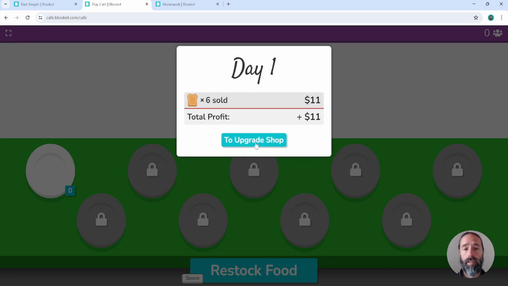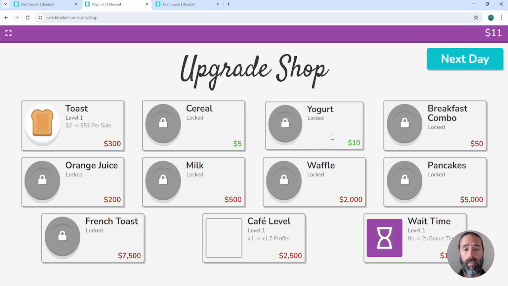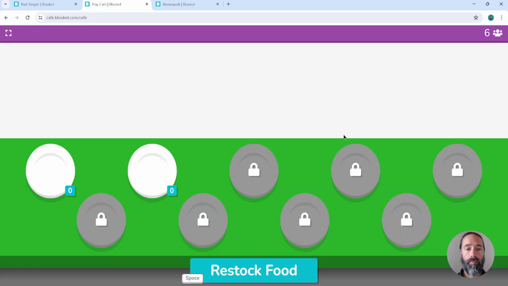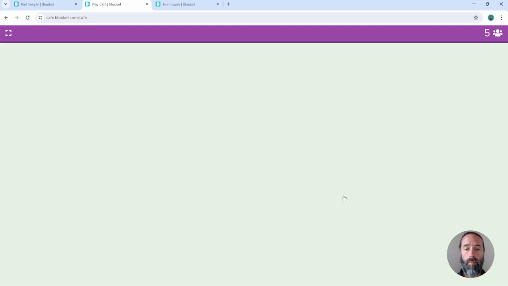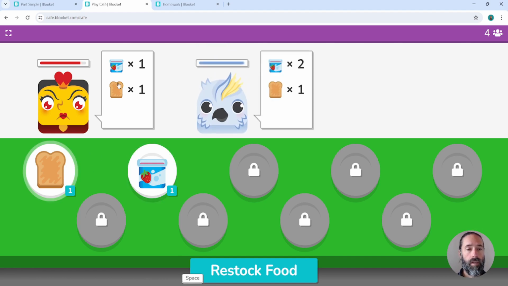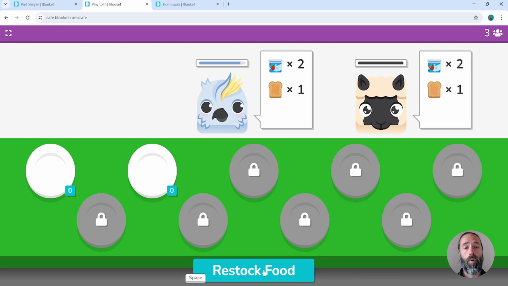I can upgrade the shop. I can upgrade for cereal or yogurt. Let's maybe say yogurt. The next day, we stock some food. My brother played. And now I get some yogurt and some toast that I can sell. I can get them some toast and some yogurt. And now I'm making a lot more money. And the game continues like this.